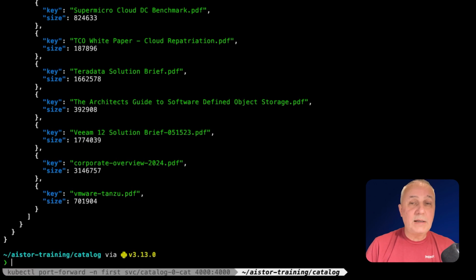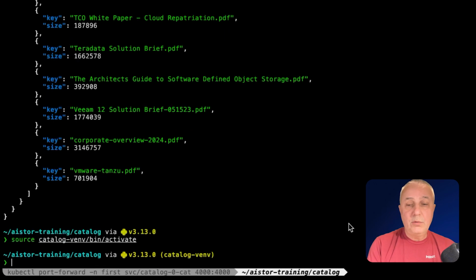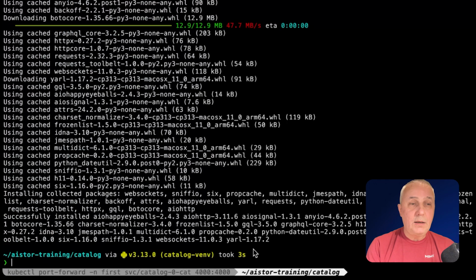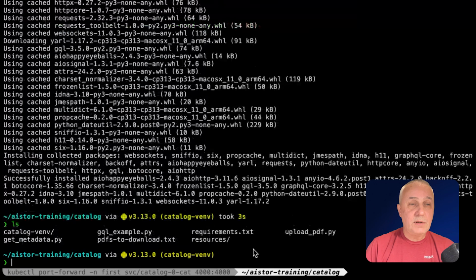But instead of that, we can use the Python API. We can run Python scripts and we can automate certain queries. First of all, again, let's activate our virtual environment and install this GraphQL Python library. Okay, and look here. So we have this GraphQL example. You can take a look at the script and see what's inside.